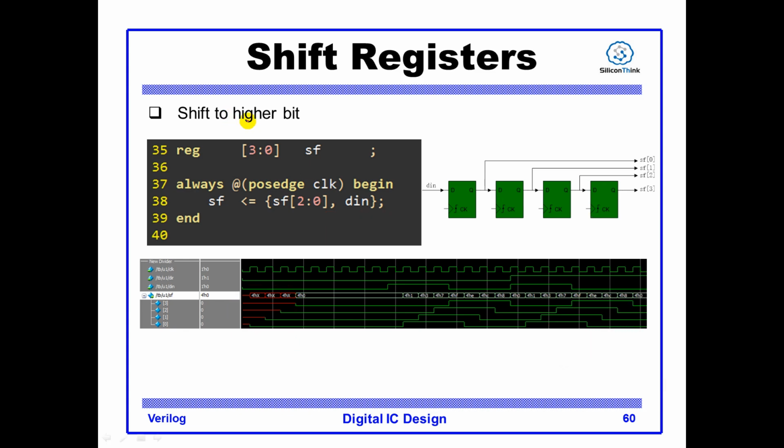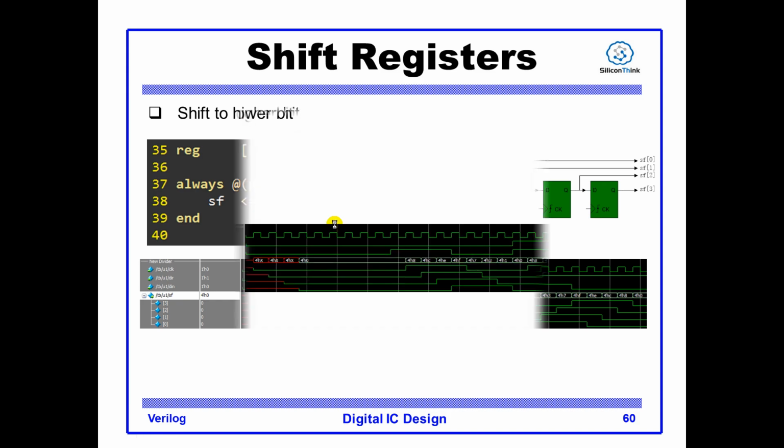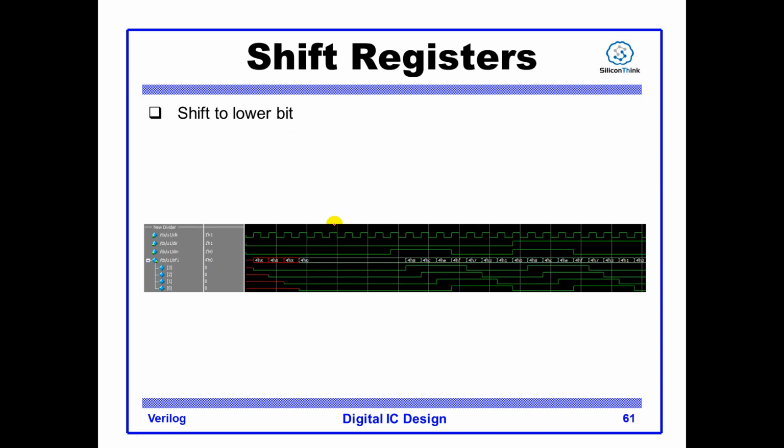So can you think about the shift to lower bit function? Can you draw a block diagram for the shift to lower bit function and write the Verilog code for it? Okay, try it by yourself. I will give you my answer.